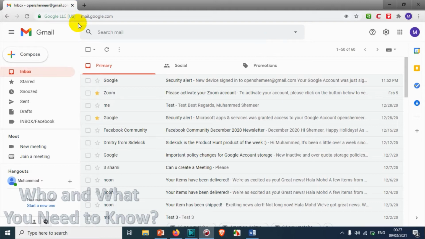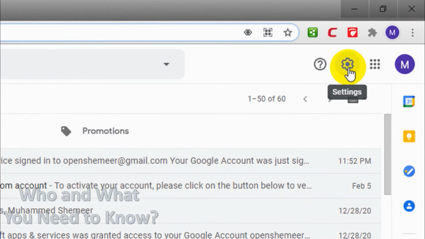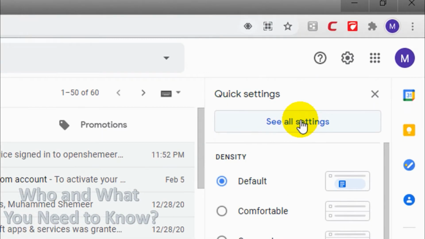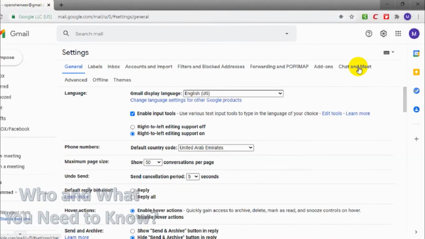So after you open the email in your browser, for example, gmail.com or mail.google.com, you log into your email, you will get a console like this, as you know. Then what you need to do, click on the settings option, which you see on the top right side. Click on the settings option and you can see all settings, see all settings. So click on the see all settings option. So you will get a window like this.